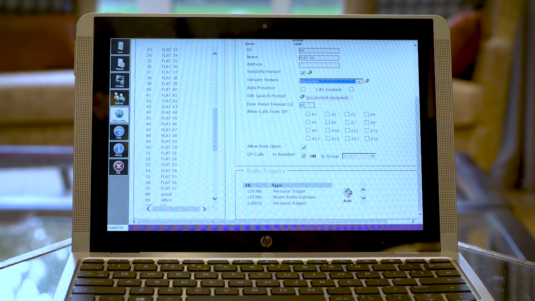This section, Allow calls from door panel, indicates which door panel can call the dwelling. For example, this may only be the main doors that can call dwellings, and service doors can only call the main office. Below, the radio triggers section will provide any information about triggers that are assigned to the resident.